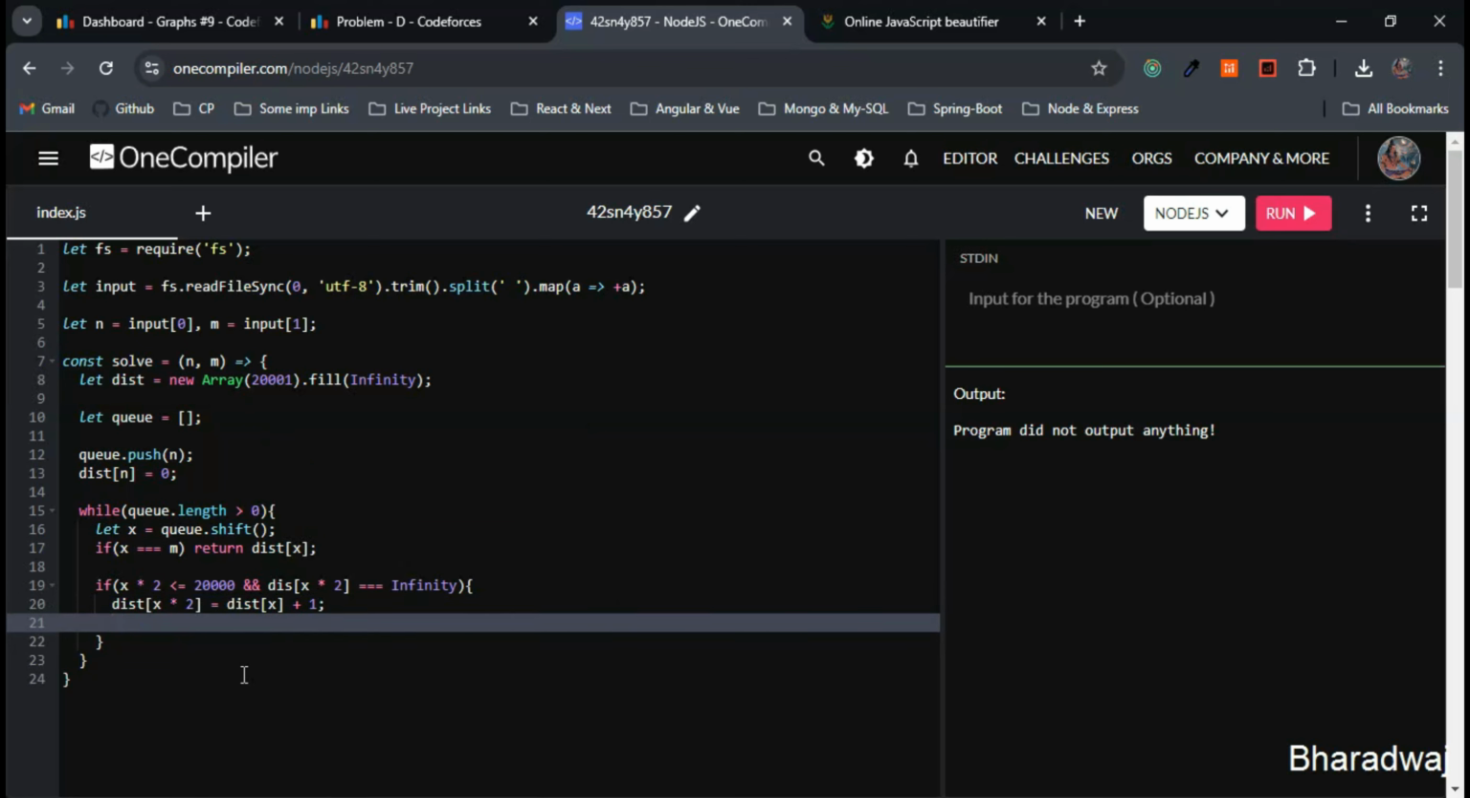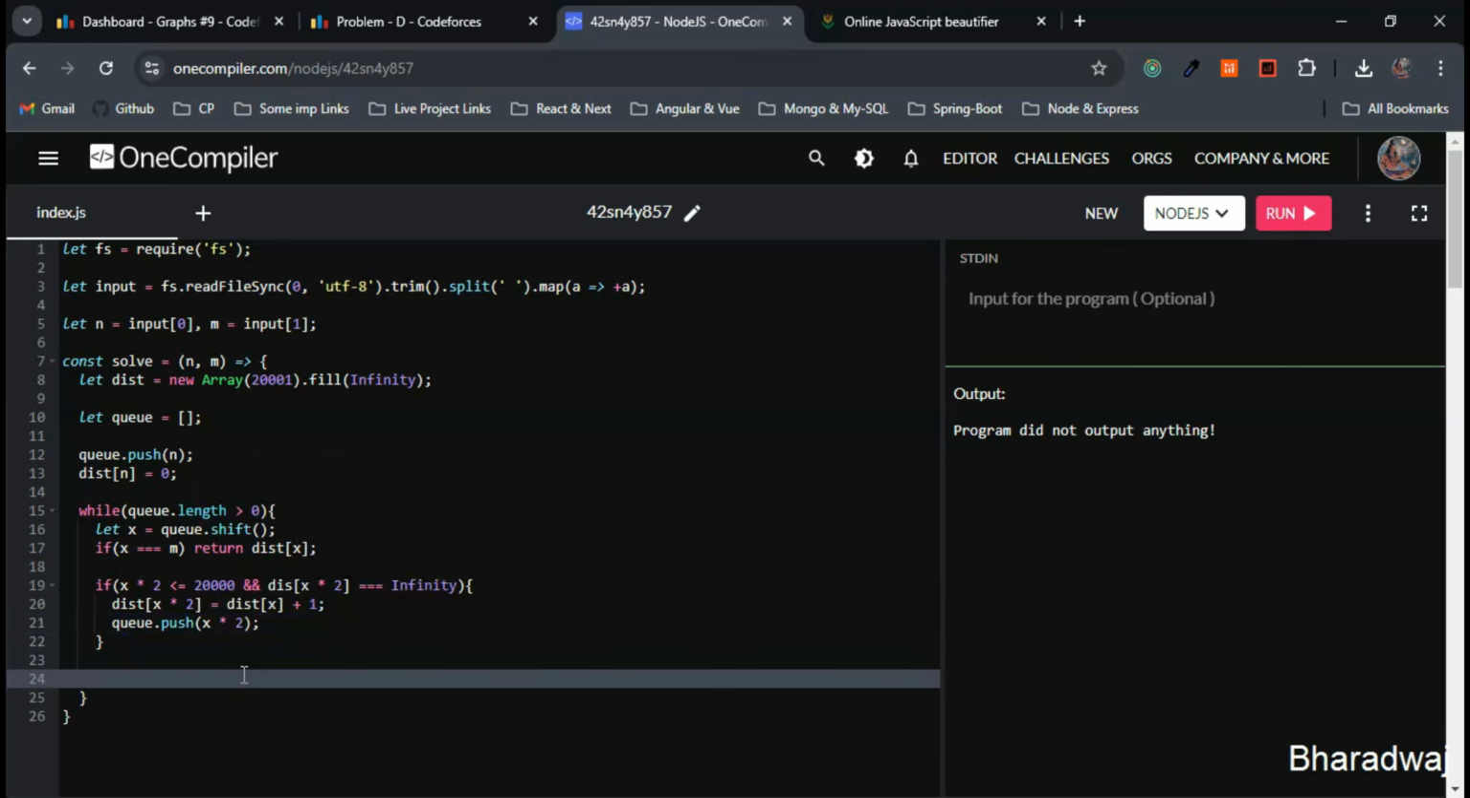Also, we will enqueue the new number x into 2 for further processing. So enqueuing is nothing but adding, and adding is nothing but we can make use of the push directly. So q.push of x into 2. So this is one thing. The next step is we have gone with x into 2.